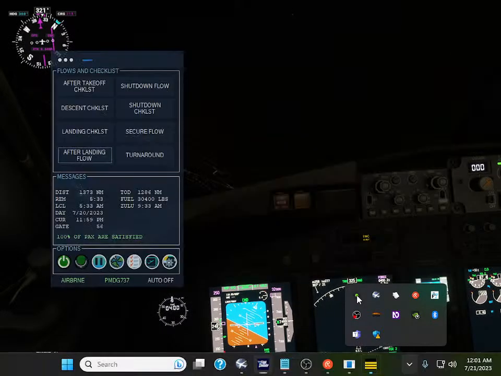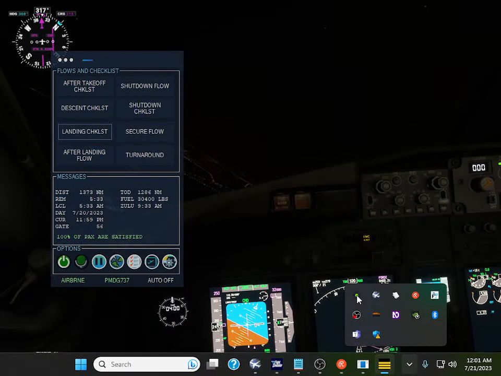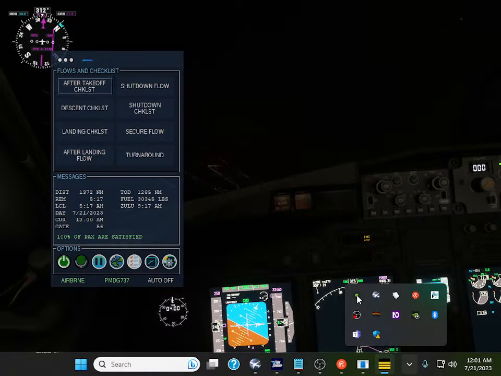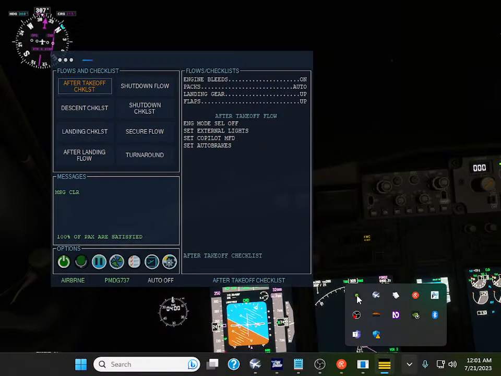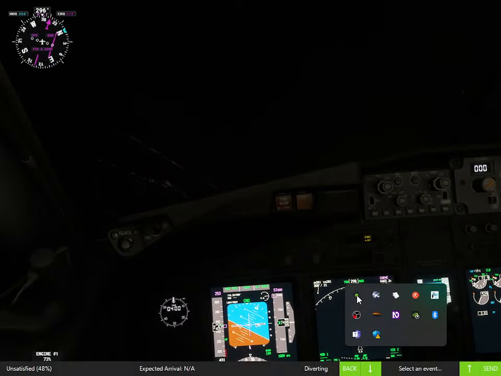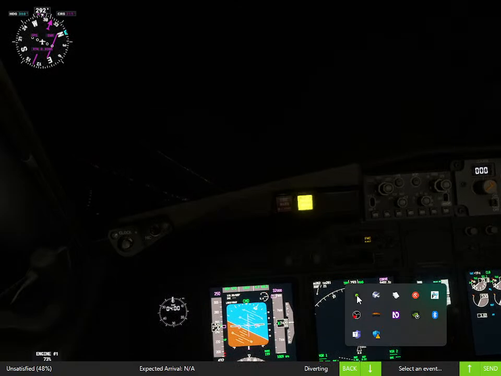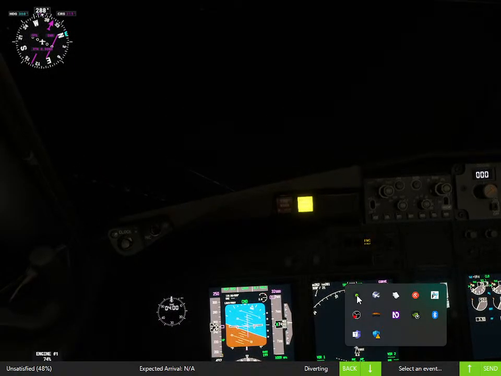MCB altitude. Forms name, close and check. After takeoff checklist. Engine bleed. Yeah, it was on, Robert. Landing gear. We were dealing with some air systems. Warning light on. Up, no lights. Checklist complete.